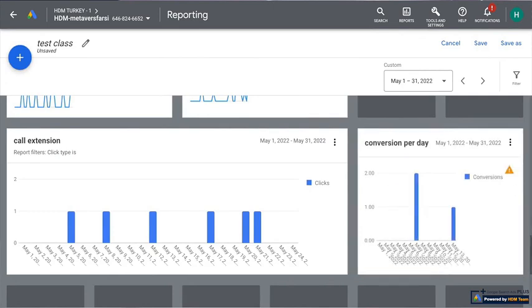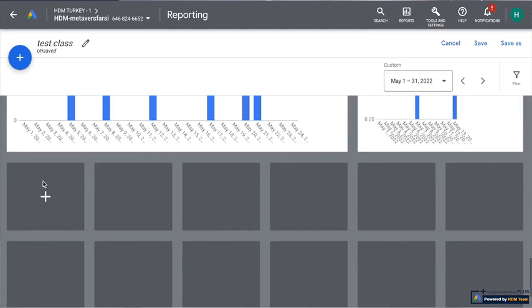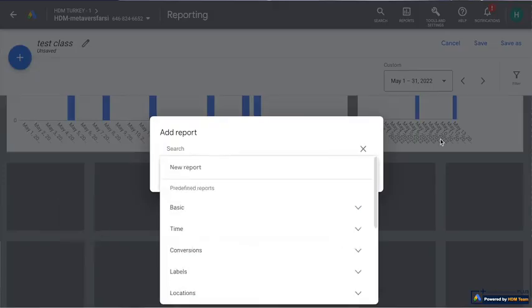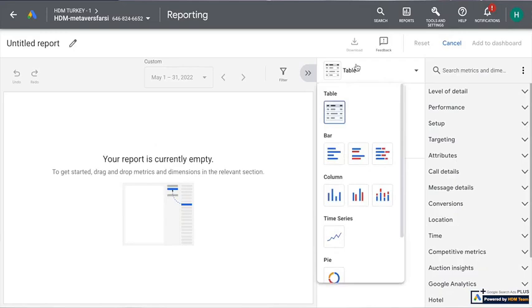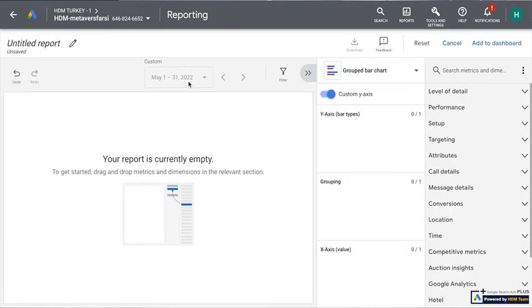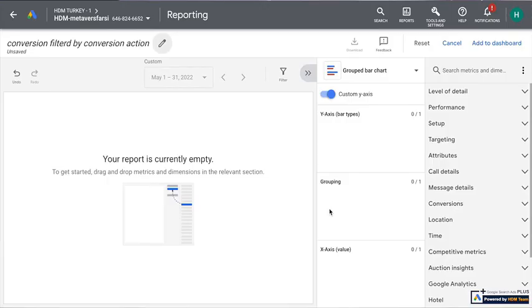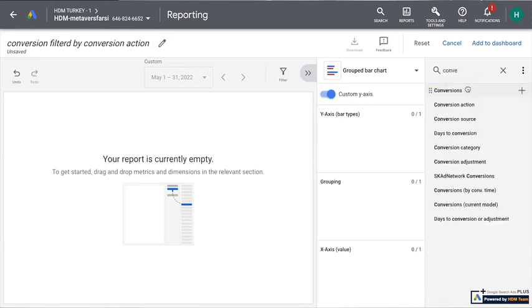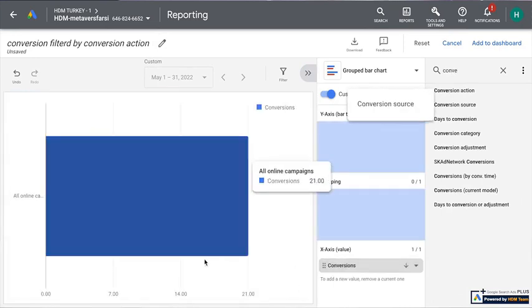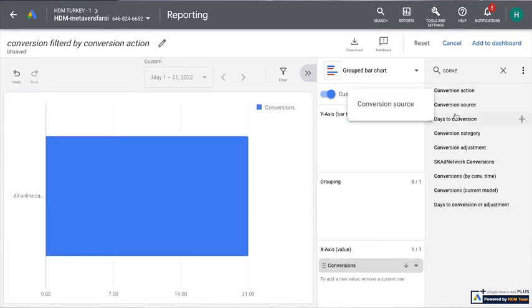Now, if I want to create better charts within this same range, I go to the report, click on New Report, and set it up. I use a different type using column charts called grouped bar charts. I filter by conversion action, then click Apply. I select conversion and place its metric on the vertical axis.